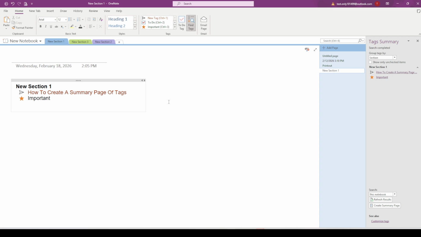Think of this summary as a snapshot of what the pane found at that moment. If you add or remove tags later, the existing summary page won't update automatically. To refresh it, run the same process again. Open the Tag Summary pane, set your scope, and create a new summary page. Many people like to keep the latest version and archive older ones for reference.